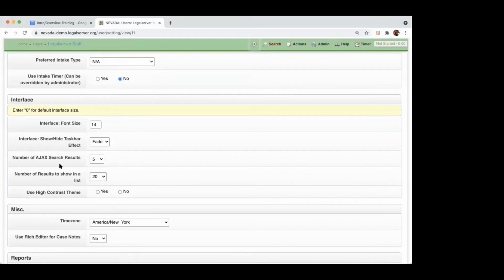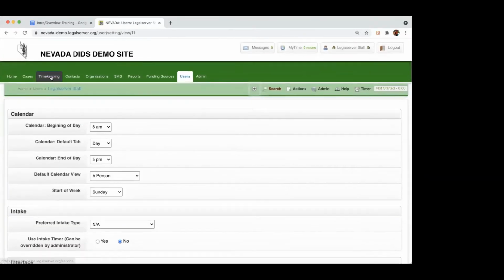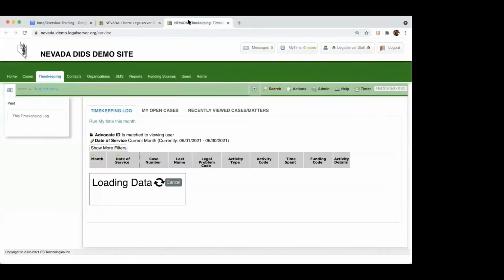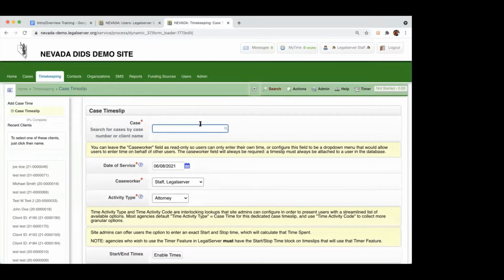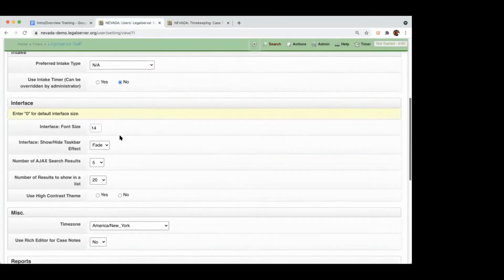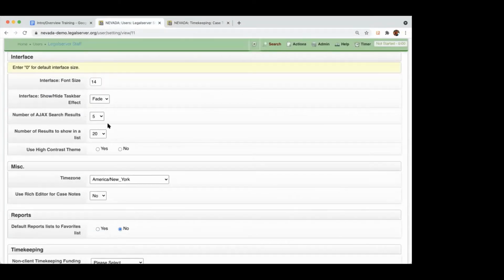So this first one is number of Ajax search results. That's when you see an Ajax search box. So the easiest way, and I'm going to do this quickly, don't worry if you're not quite following this part, but I'm just going to go open up a case time slip just for the easiest way to show you an Ajax search box. So this is what it will look like. It's a little search box with that magnifying glass. And when I start to type something in, like the client name or case ID, I get some results. Right now, I only get 5 before I have to click next to the next page of results. So that is exactly what this setting would let us do, is bump up the number of results I would see before having to click next.